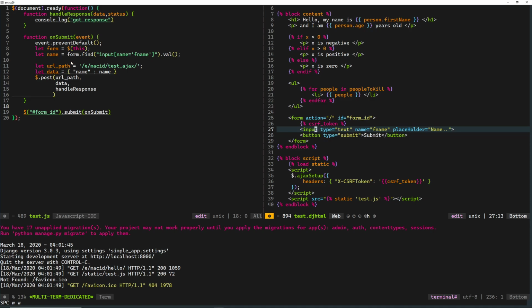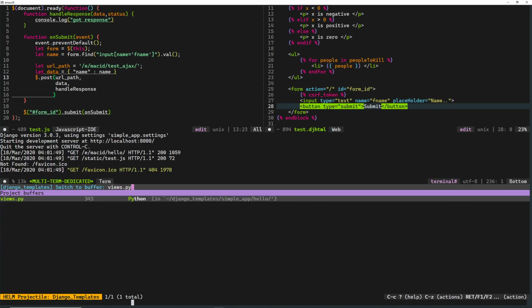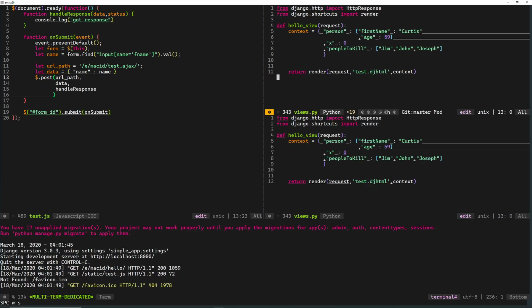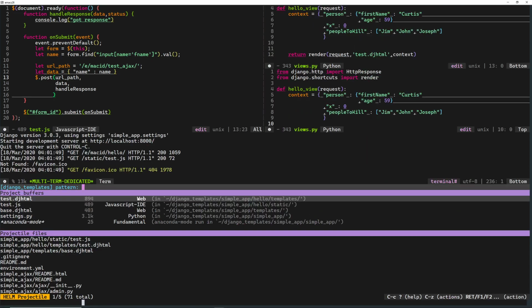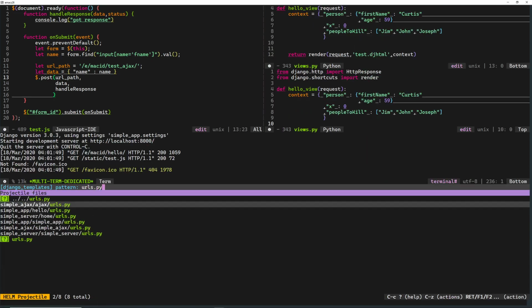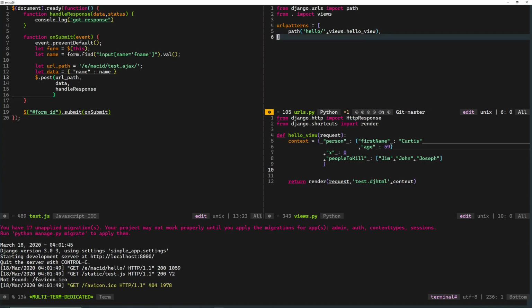Okay, so now we need to pay attention to our server. Let's go back to our views.py and urls.py. We're going to have to go to simple app hello urls.py. Right now, the only path we have is hello, which goes to the hello view here.